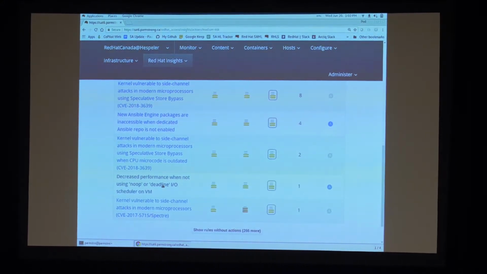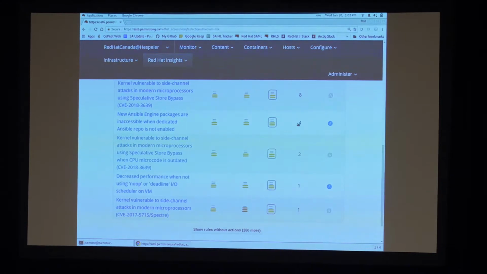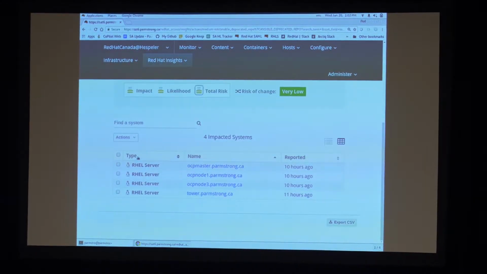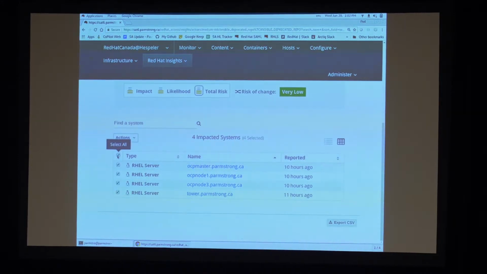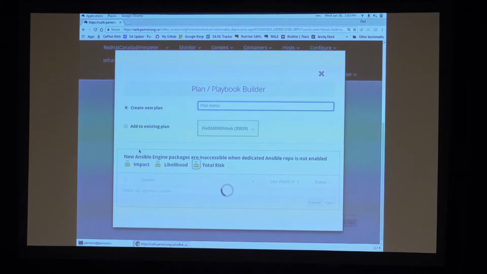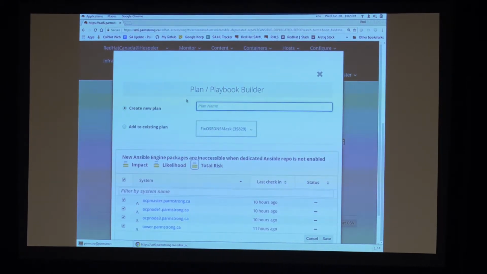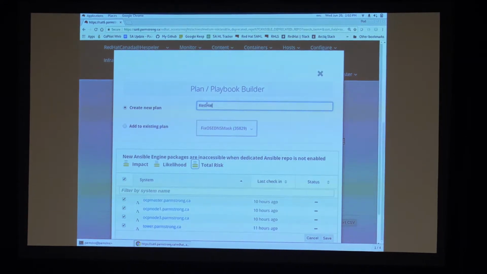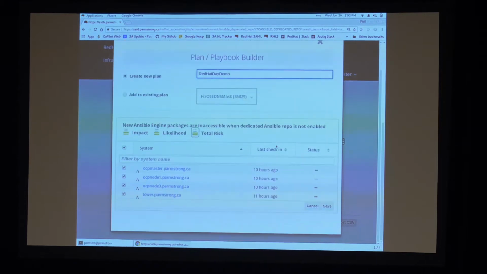Wow. So watch, if I click on the 4 systems, it'll show me the 4 systems. And I can say, okay, let's select them all and create a new playbook. And let's call this Red Hat Day Demo. And I can say save.